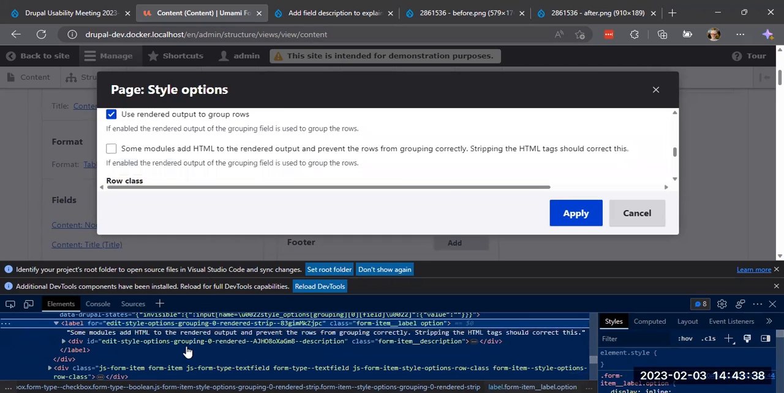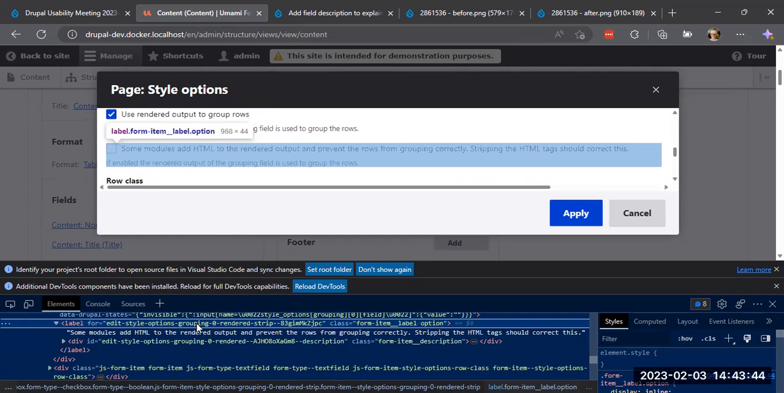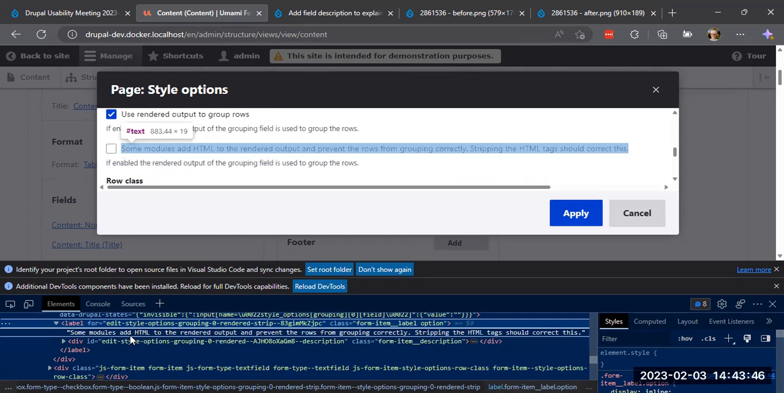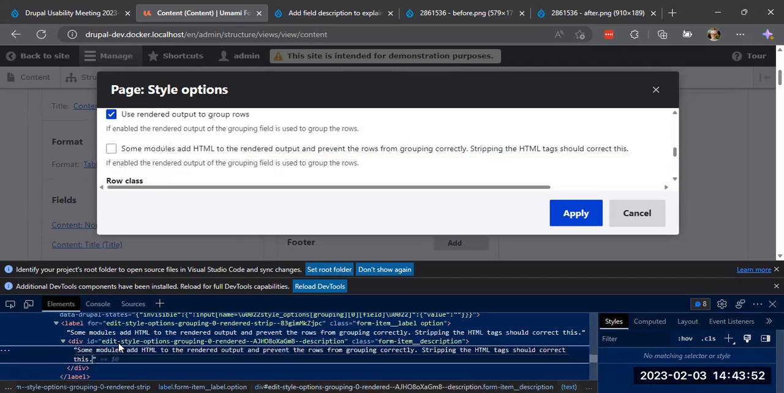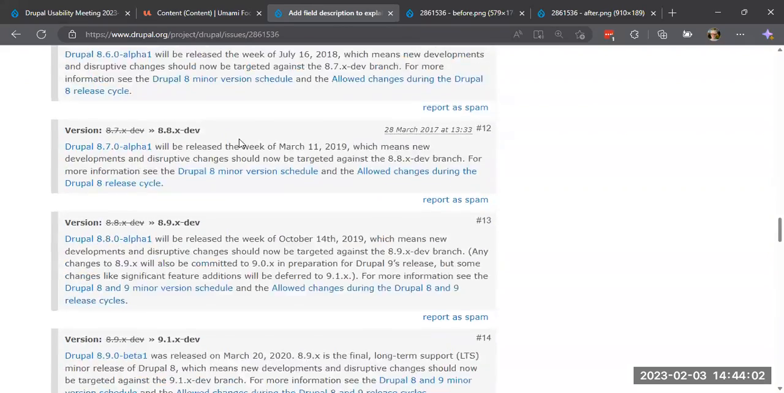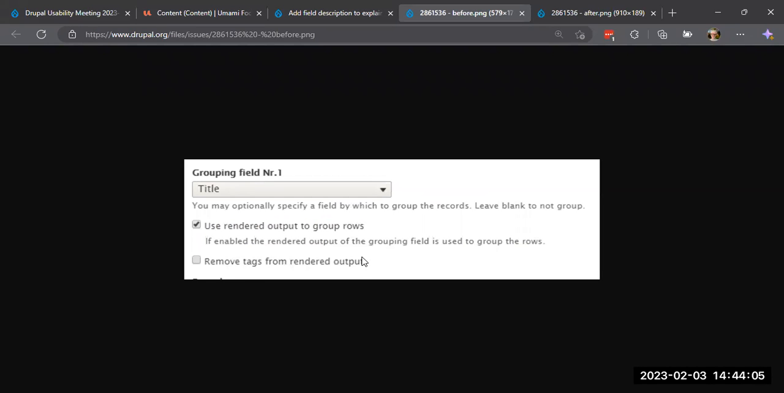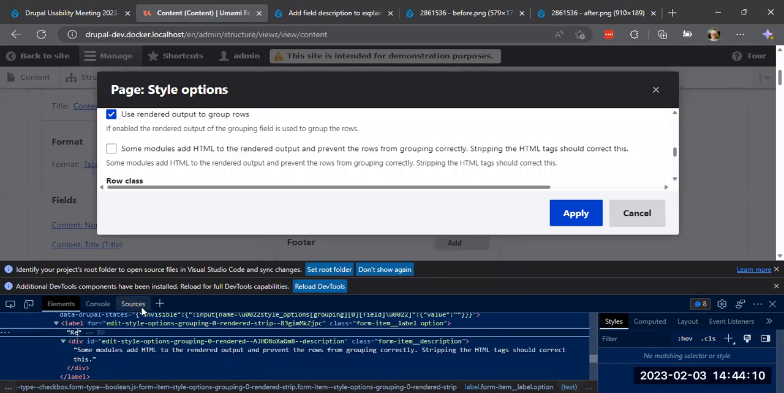Okay. I just changed the wrong thing. No. Okay, just pretend I didn't accidentally change the label. What was it before? It was, okay, remove tags from rendered output. Okay, that's better.